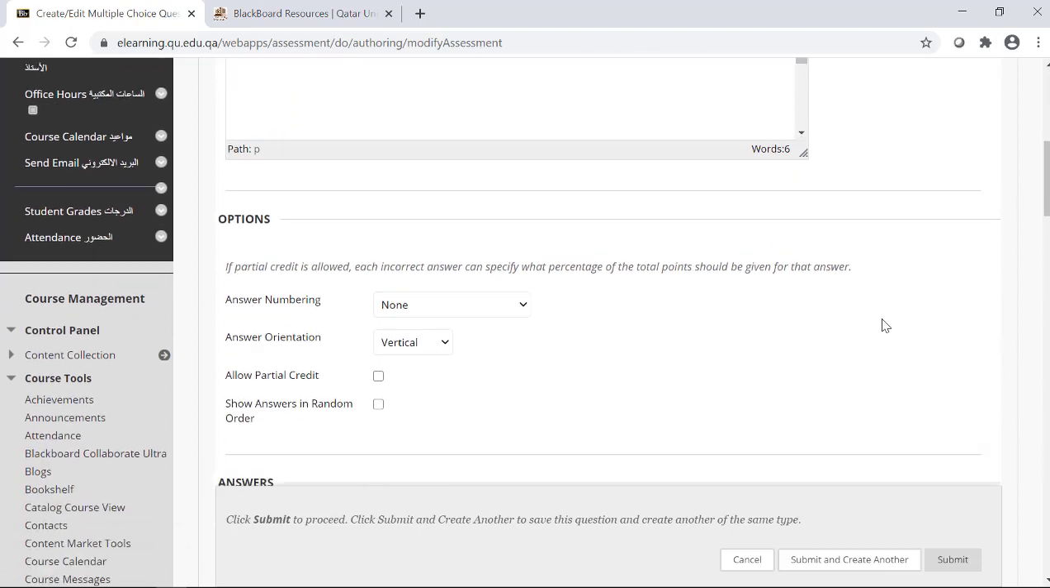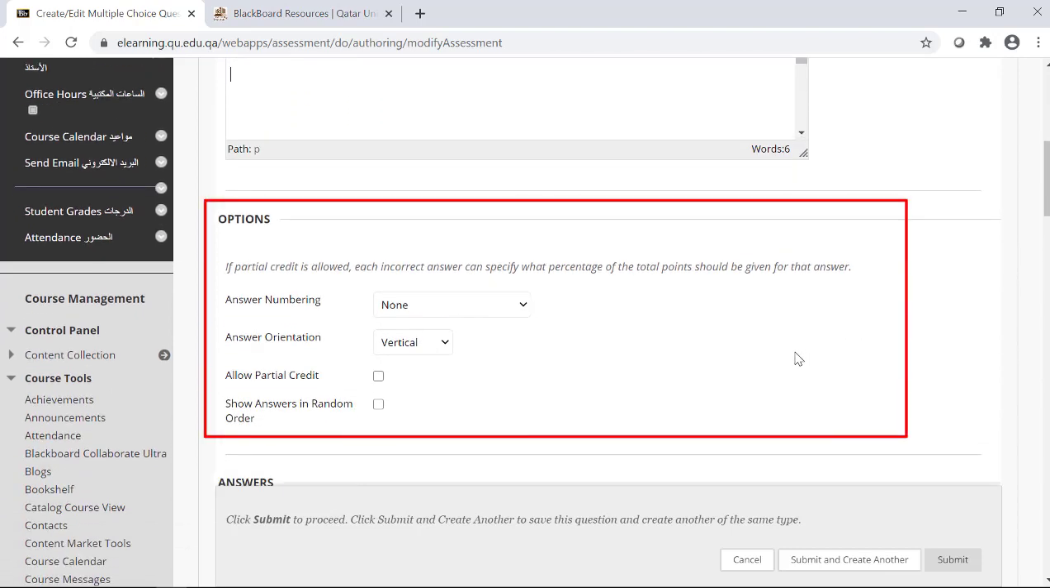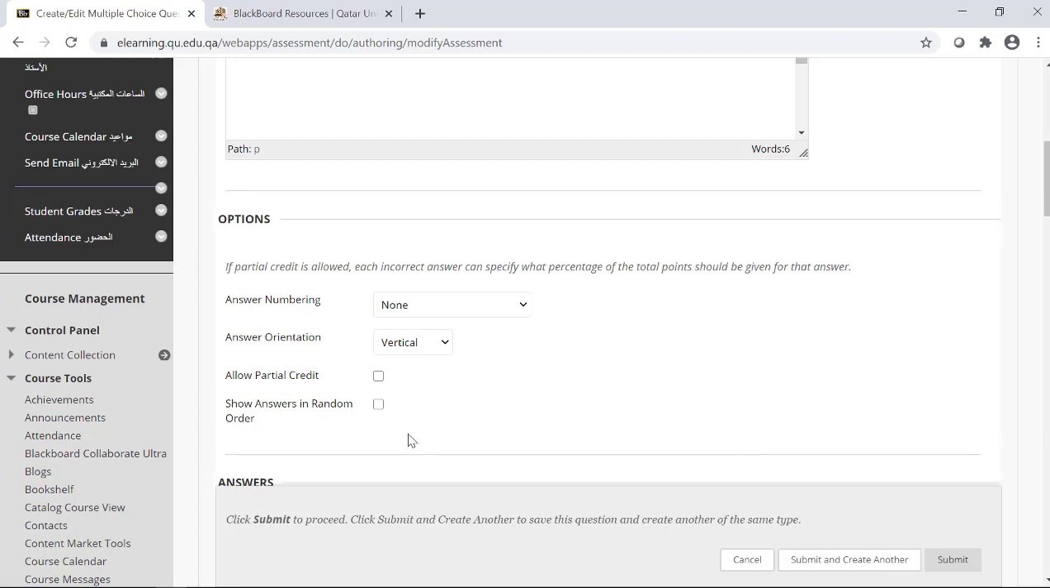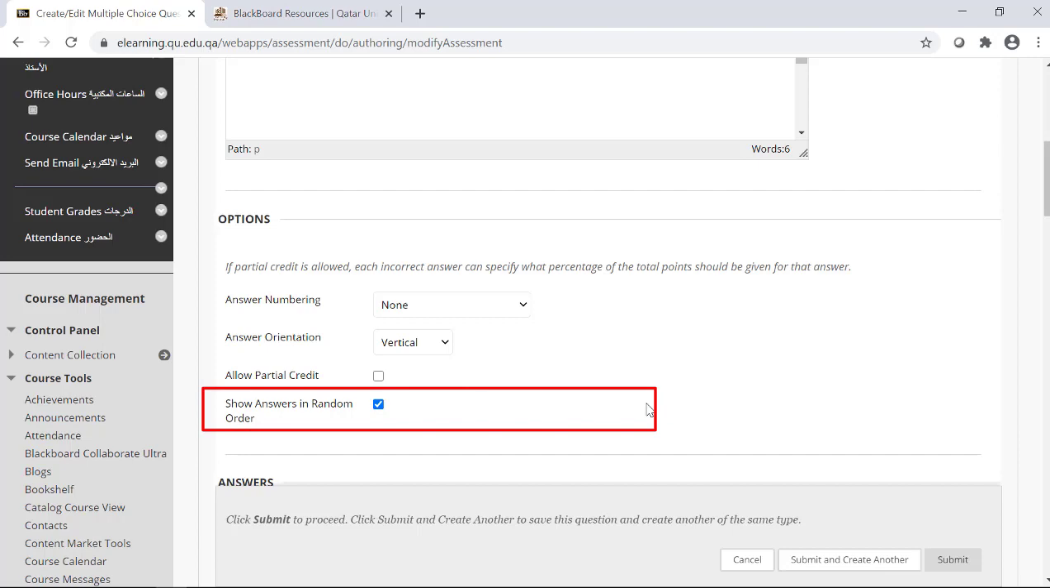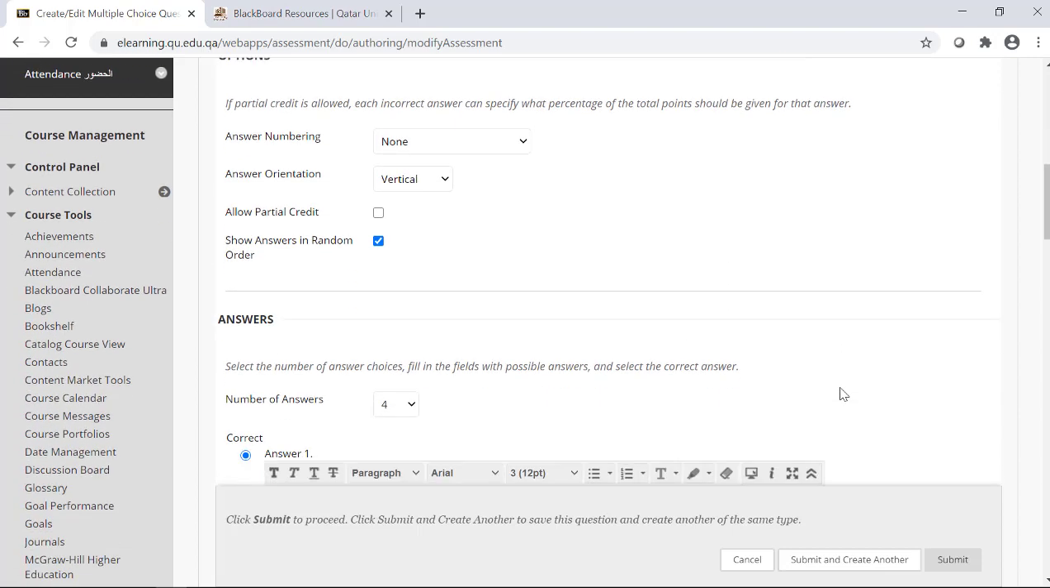We scroll down, and here I have the question options. I can modify some of the question options here. For example, the answer numbering, the answer orientation, vertical or horizontal, and allowing partial credit or showing answers in random order. For this example, I need to show answers in random order. So I will click this option and I scroll down.